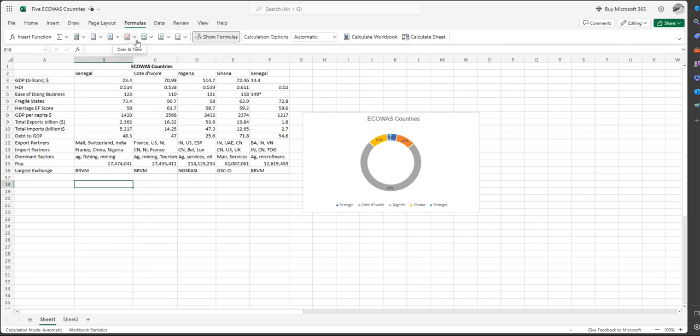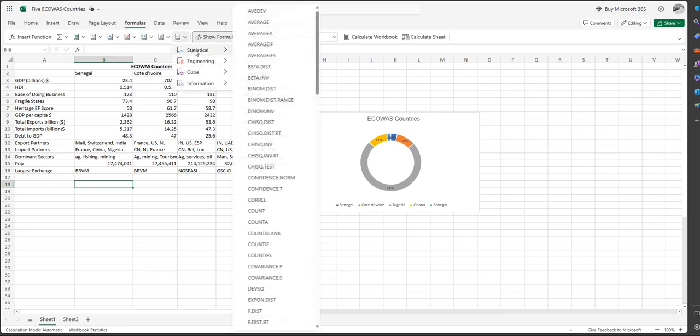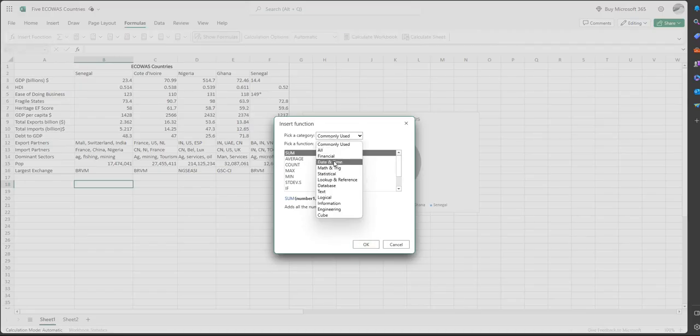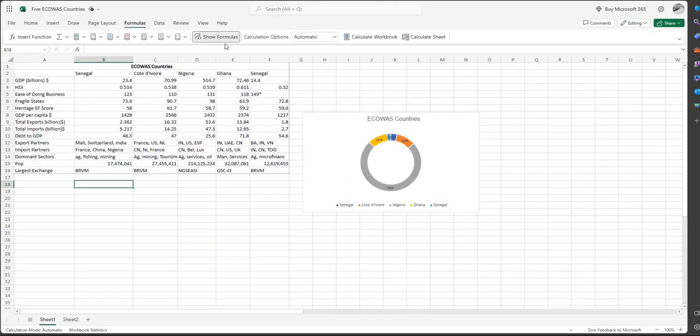Again, we have the same here for logic, text, date and time, lookup, reference, math and trig, and more functions. Again, it's statistical, engineering, cube. So it's basically the same thing as our insert function, right? Yes, we have math and trig, statistics, lookup. So that's that.